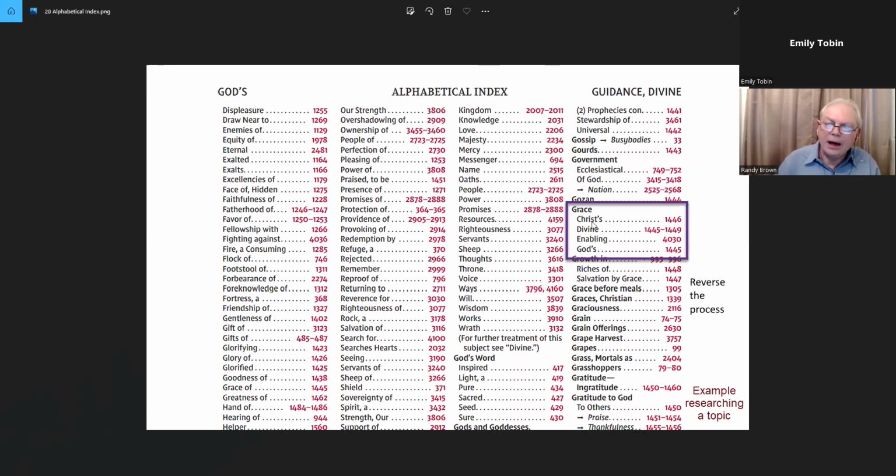It's technically the alphabetical index of topics, but I always shorten it and just call it alphabetical index. Same for the numerical index. Emily's probably going to get me for that, but it's the alphabetical index of topics technically.